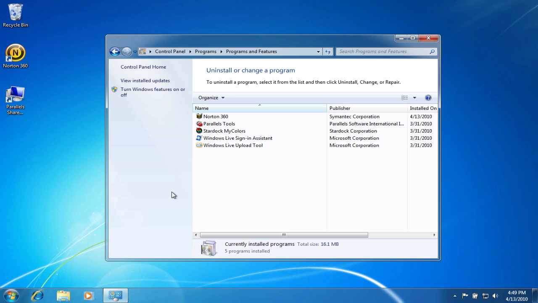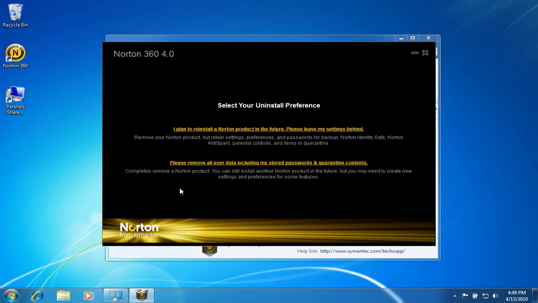Now, your antivirus program may be Trend Micro, or it could be WebRoot, but Norton 360 is installed on a lot of computers that come with some sort of antivirus. So on this computer, it has Norton, so I'm going to click Norton and click Uninstall. This is going to bring up the Norton Uninstaller. So it gives you two different options.